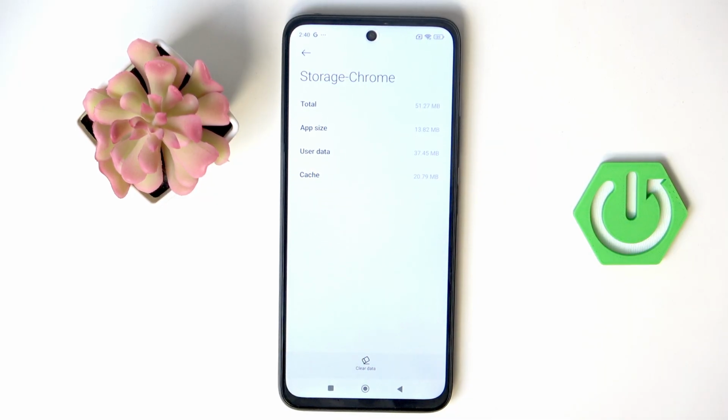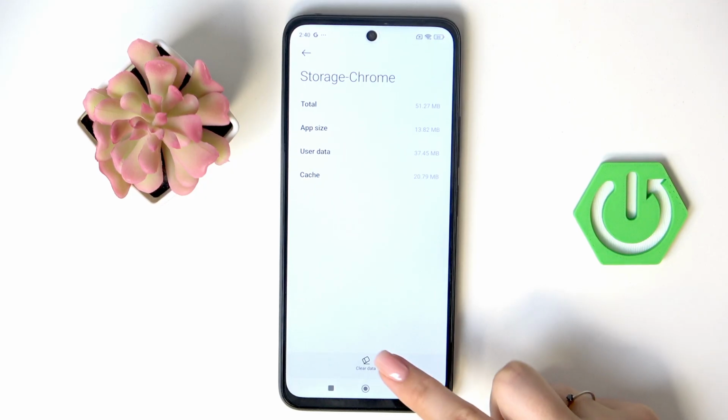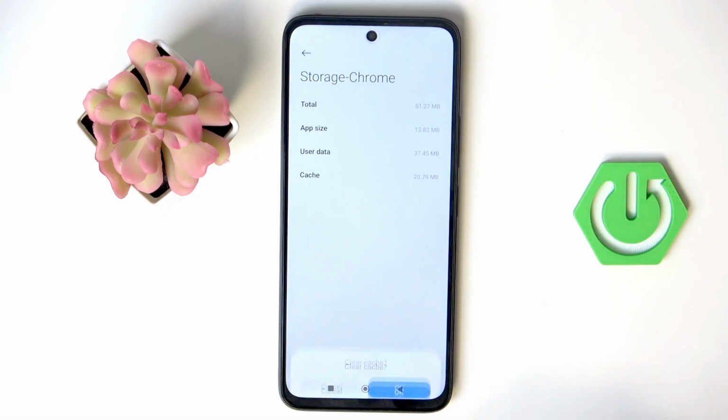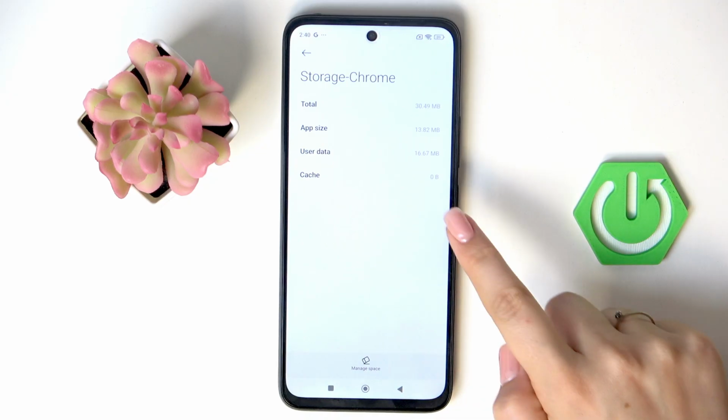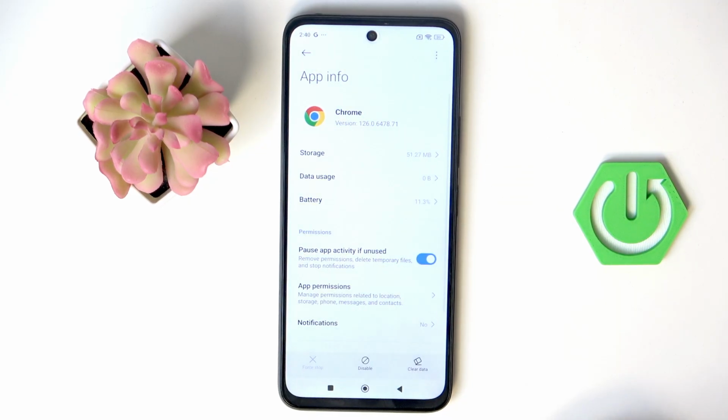And here we've got the cache section. Basically, cache are junk files which your device saves all the time, but they are not necessary for the proper usage of the app. And they can sometimes interfere and cause a lot of problems. So simply tap on clear data and tap on clear cache. Confirm it by tapping on OK, and as you can see, your device will immediately remove it.